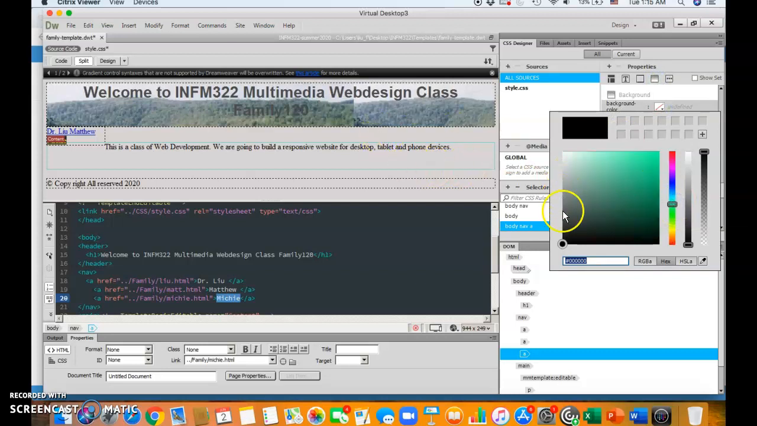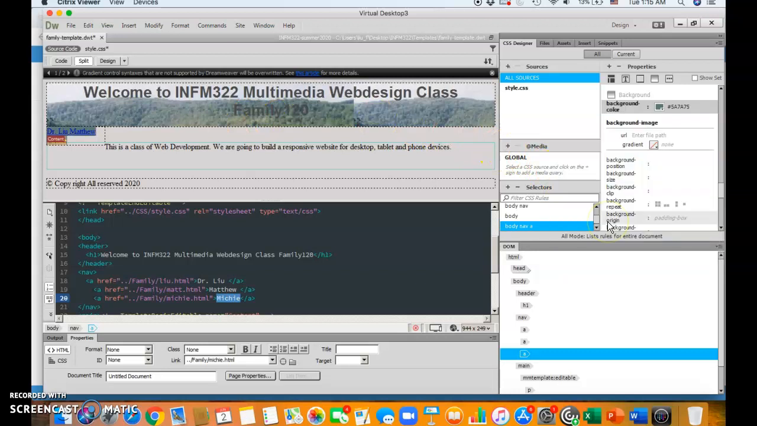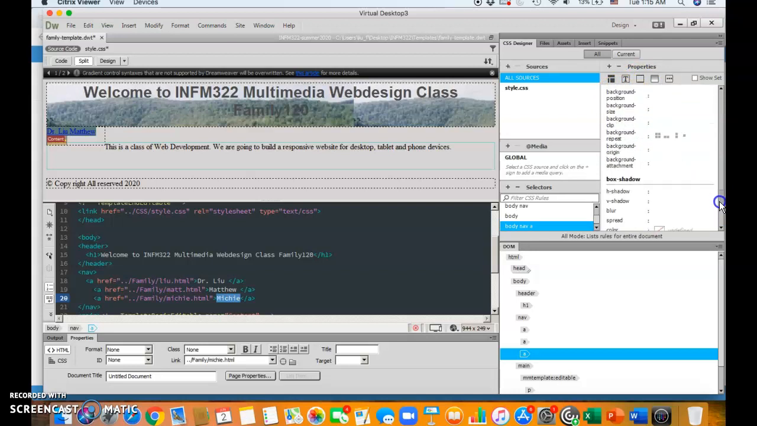So I'd like to pick a color. Oh, okay, sorry. Okay, I would like to have some color similar to what the background there is. And so let's see if there's a color, and then I would like to give a padding for each of the padding.